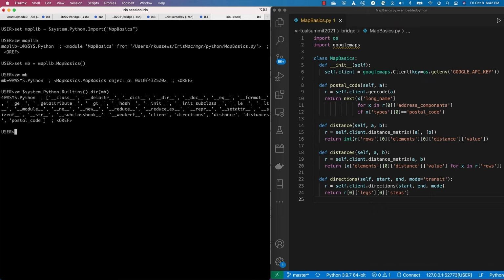So now I've loaded a Python module and instantiated a class. So let's use the class. Let's suppose I'm organizing a meeting at InterSystems headquarters. In my invitation, I want to say how far it is from the Kendall MIT T-stop.